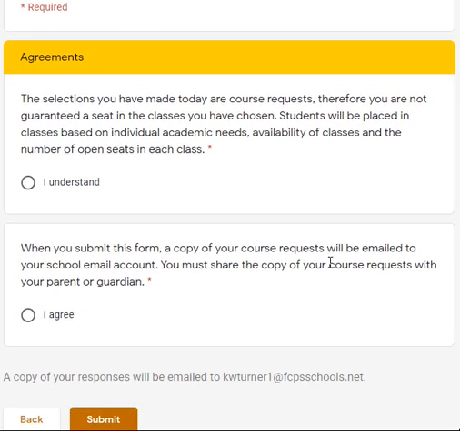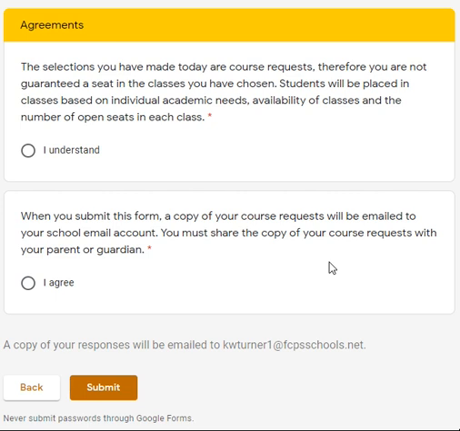On this page, it just asks you to agree to two different statements. The first one is that you understand that the choices you made today are course requests. Therefore, you are not guaranteed a seat in the class you've chosen. Students will be placed in classes based on individual academic needs, availability of classes, and the number of open seats in each class. So if you understand that, you click here.